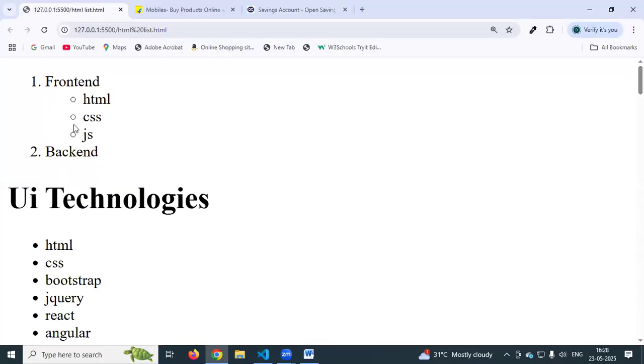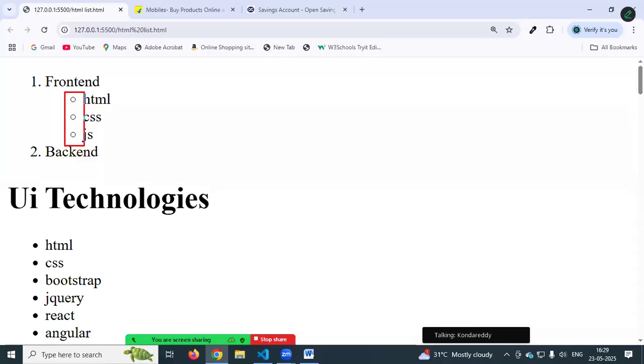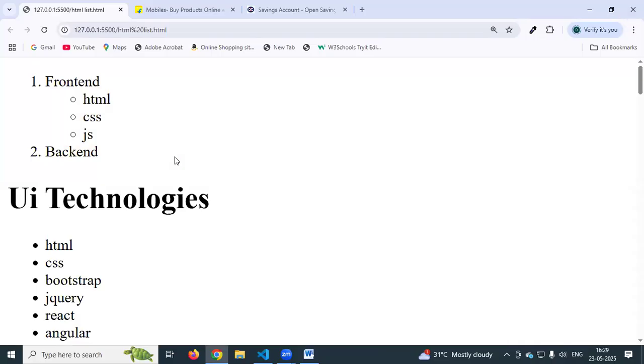Remember, disc symbols are not coming. If we use the unordered list individually, the disc symbol is coming. If we use an unordered list inside another list, the disc symbol is not coming. Which symbol is coming? The circle symbol is coming. Correct? Next one.